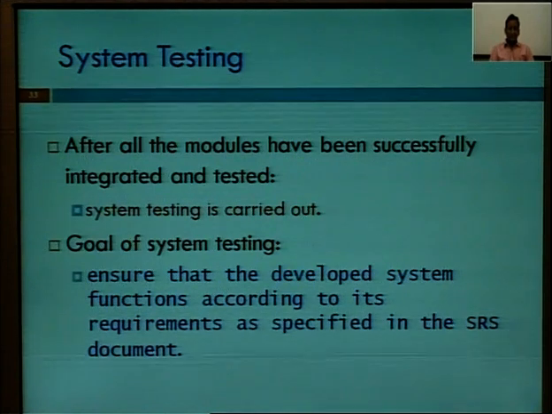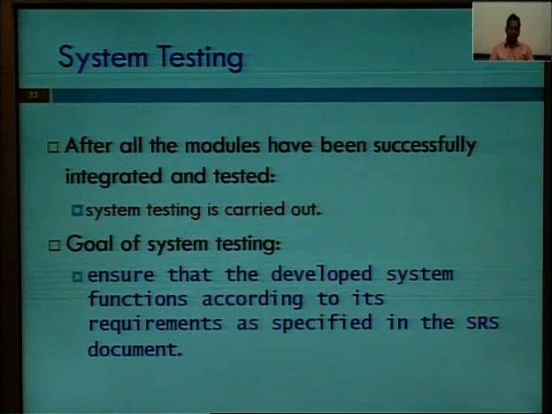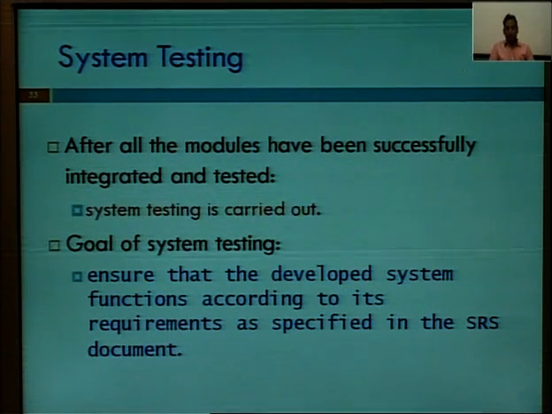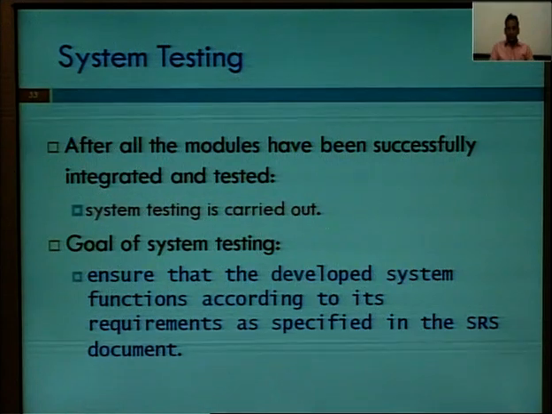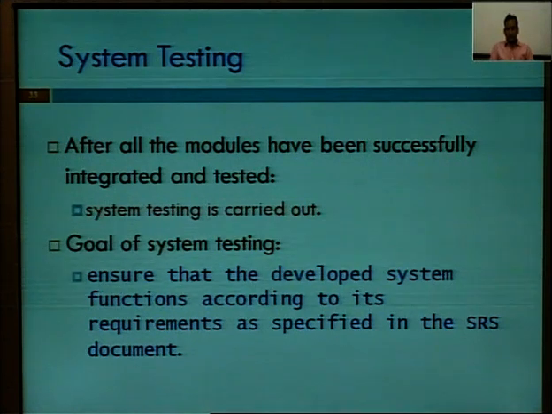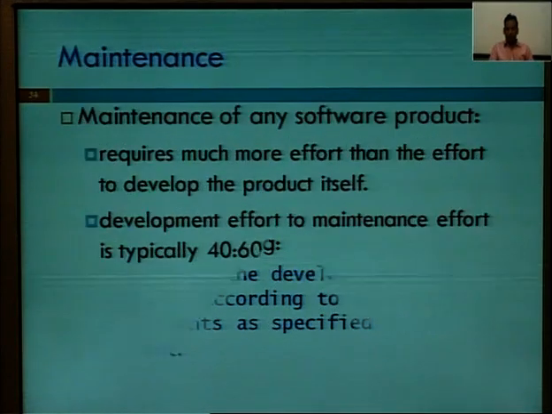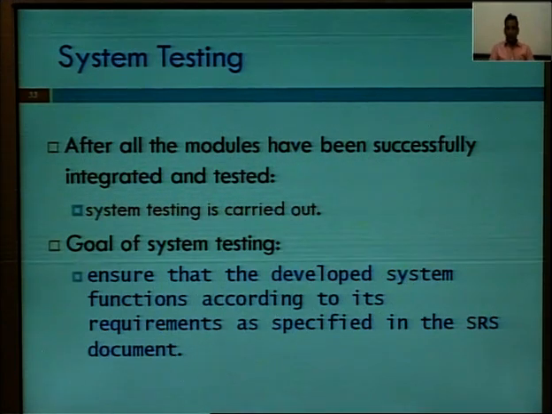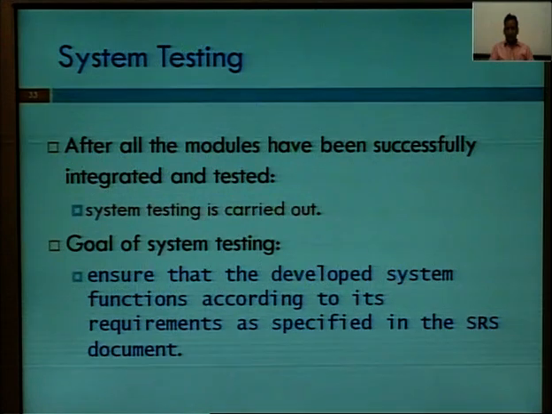System testing. After all the modules have been successfully integrated and tested, we follow up with system testing. The goal of system testing is to ensure that the developed system functions according to its requirements as specified in the SRS document. The goal of system testing is to test whether the system as a whole is working properly or not. In the system testing phase, there are basically 3 methods: alpha testing, beta testing and acceptance testing.